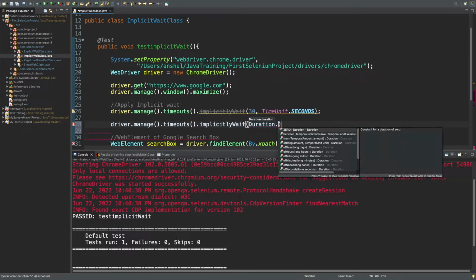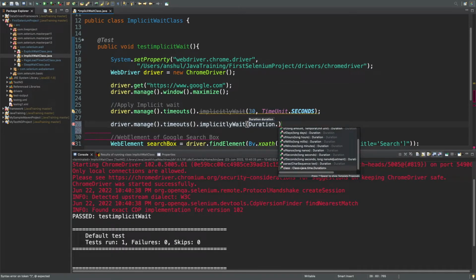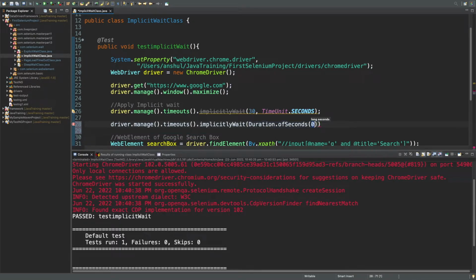Then what durations can we provide? We can provide Duration.ZERO, between, from, ofDays, ofHours, ofMillis, ofMinutes, ofNanos, ofSeconds. So there are a lot of options we can apply. Let's put the duration of seconds, and what do I want? I want to wait for 30 seconds. So let's define it like this.